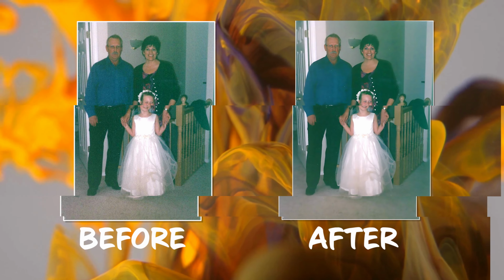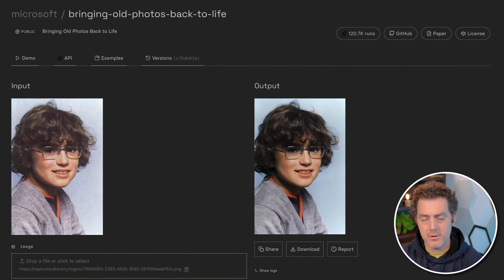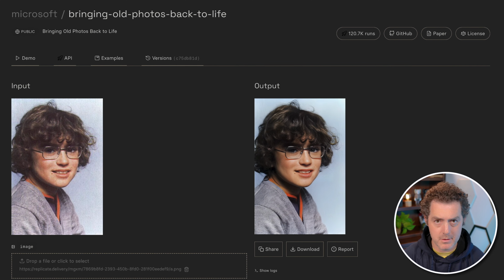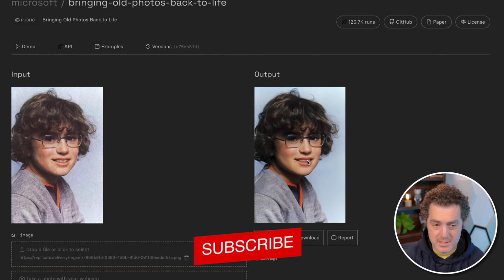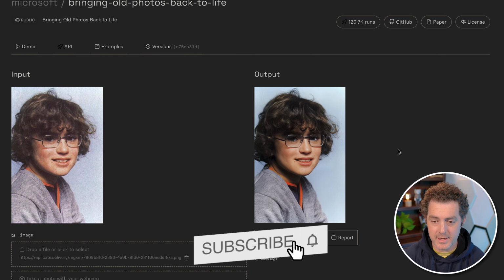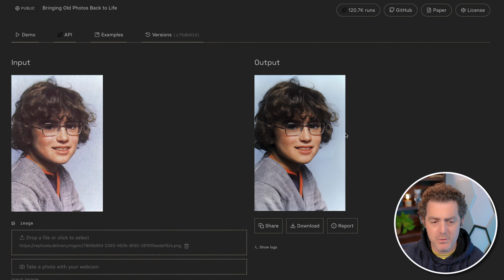Let's get into it. Okay, so this is found on replicate.com and I'll drop the link below in the description. This is a project from Microsoft called Bringing Old Photos Back to Life, one of the most popular projects on the Replicate platform. Now, Microsoft has provided a few examples, and in this one, you can see this very old, grainy photo has been completely restored. Crisp, better color, no grain. It looks amazing. Let's look at a few more examples.